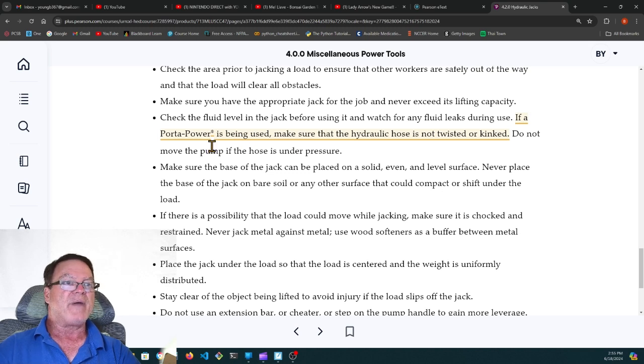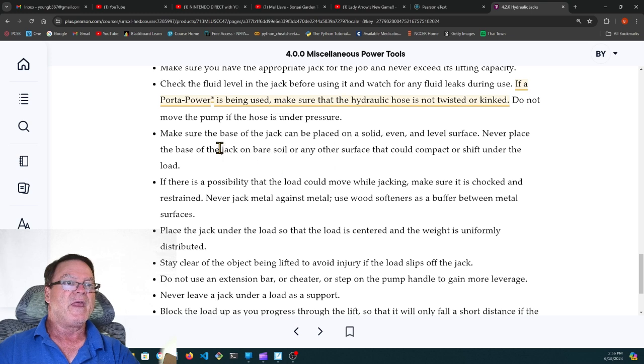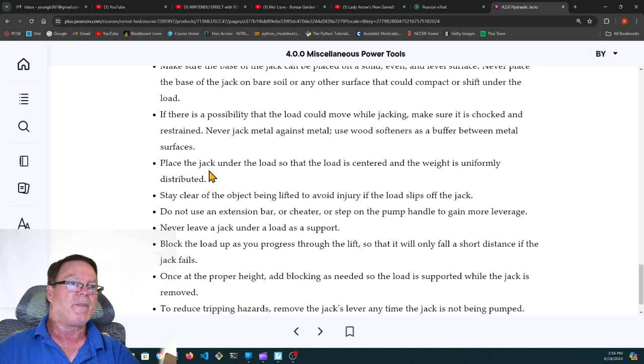If a porta power is being used, make sure that the hydraulic hose is not twisted or kinked. Like I say, we use one to cut holes in panels. Do not move the pump if the hose is under pressure. Make sure the base of the jack can be placed on a solid, even, and level surface. Never place the base of a jack on bare soil or any other surface that can compact or shift under the load. If there's a possibility that the load could move while jacking, make sure it is chocked and restrained.